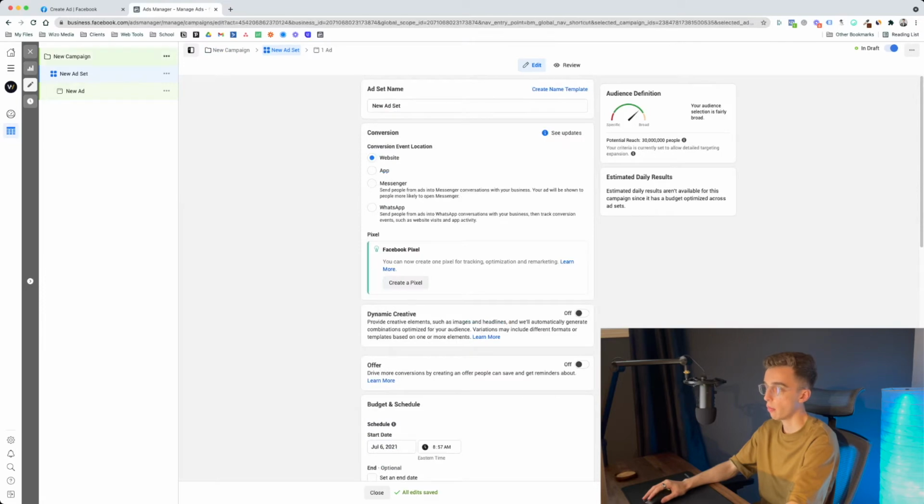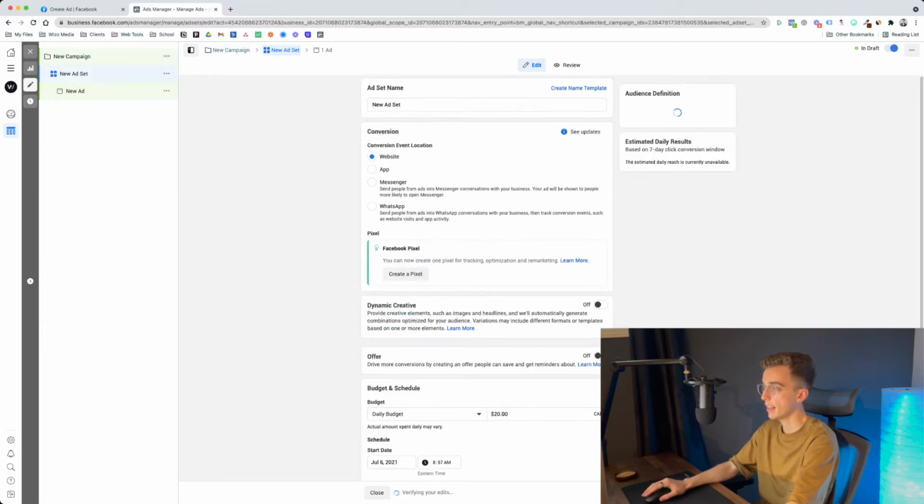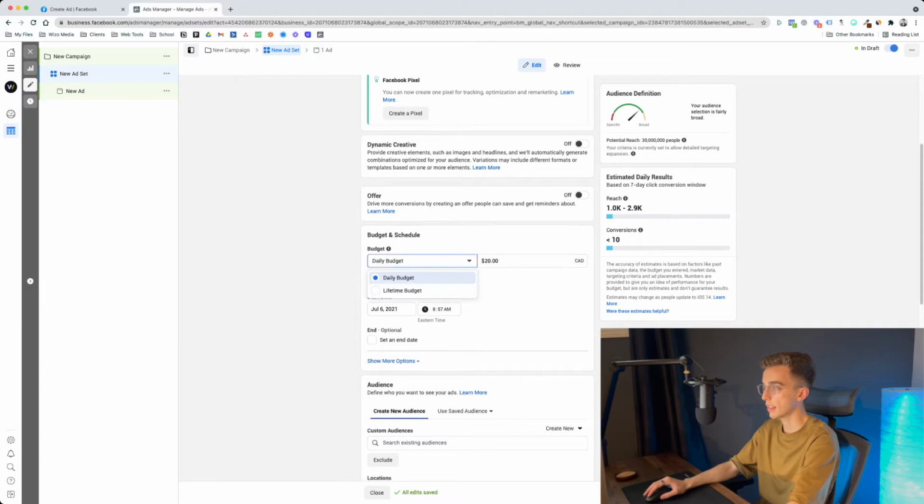So you would have to go back into the new campaign, turn off CBO, go into your ad set, and then that's essentially it. So you would see budget and schedule within the ad set level. Same thing, you can select a daily or lifetime budget, and then essentially you can optimize for each ad set.